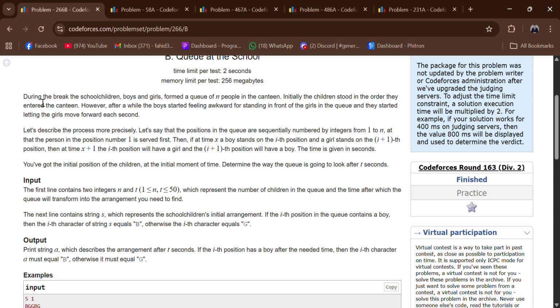During the break, the school children, boys and girls, form a queue of n people in the canteen. Initially, the children stood in the order they entered the canteen. However, after a while, the boys started feeling awkward standing in front of the girls in the queue, and they started letting the girls move forward each second. Let's describe the process more precisely.